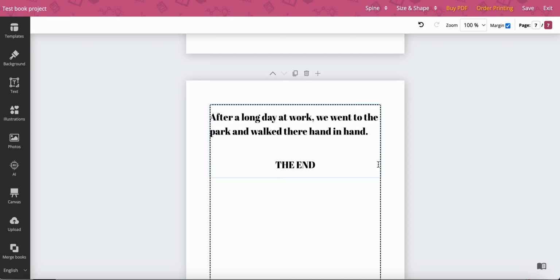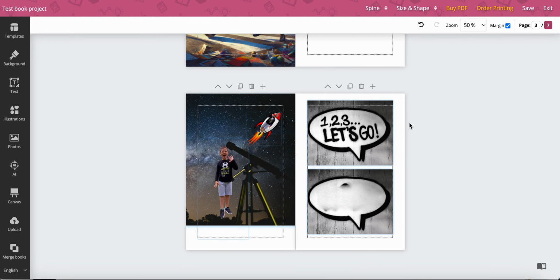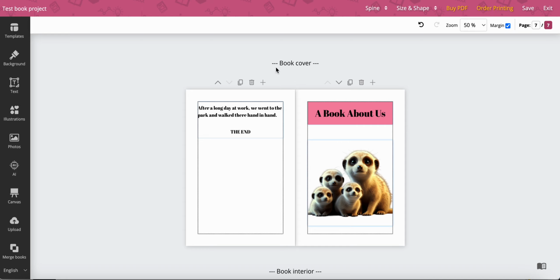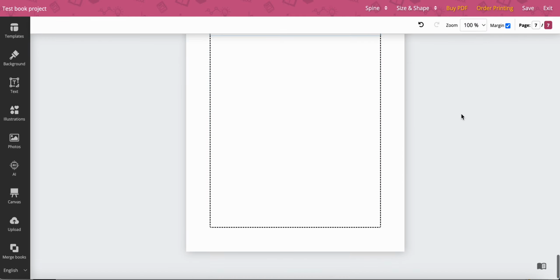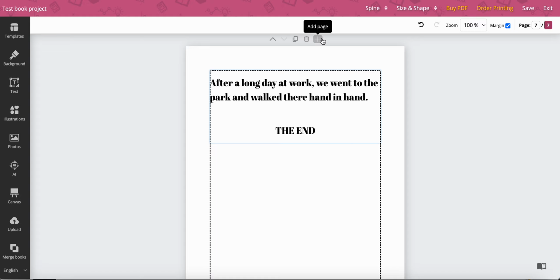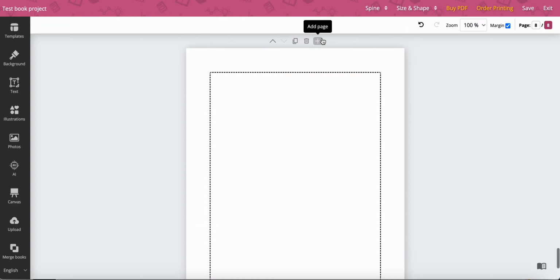Now, we also have a really handy feature right here in the BookBildr editing tool, and that's called the spread layout mode. When you zoom out to 50%, you can view your book in spreads. And here it clearly says book cover. That would look nice. So what we have to do now is go back, scroll down to the last page, and add one more page. Now this page will become the back cover.